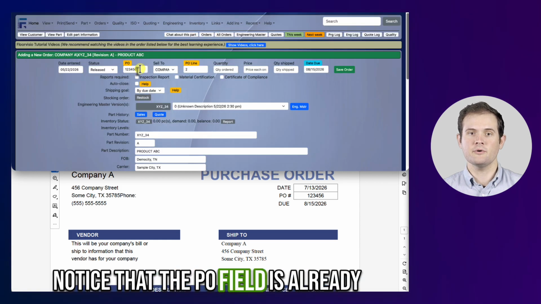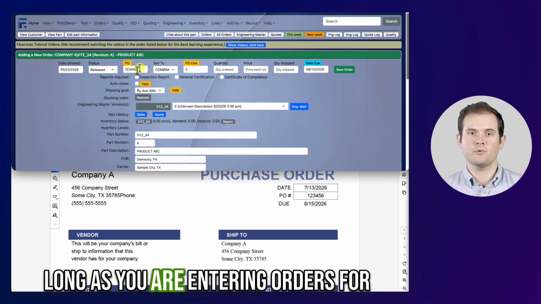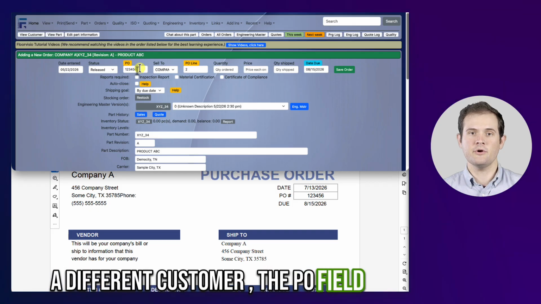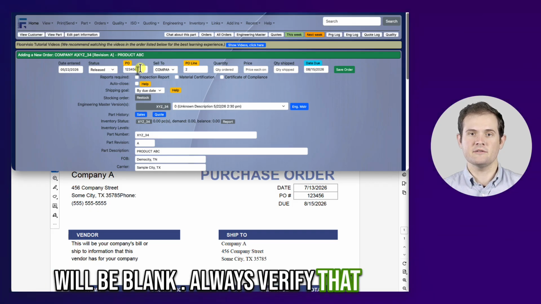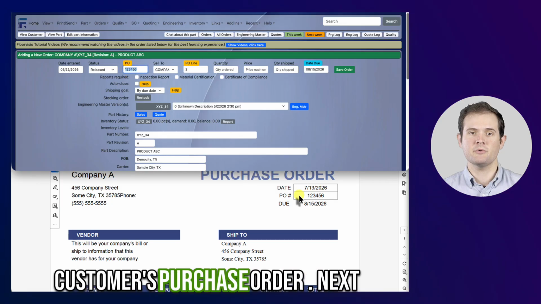Notice that the PO field is already filled in with purchase order number 123456. The PO number will carry over as long as you are entering orders for the same customer. If you switch to a different customer, the PO field will be blank. Always verify that the PO number shown in FloorVisio matches the PO number on the customer's purchase order.